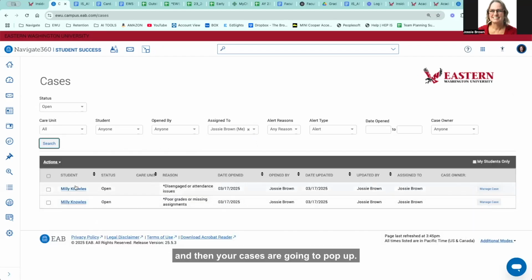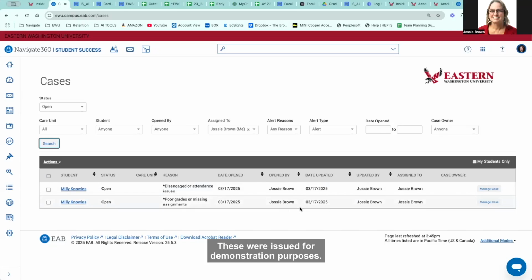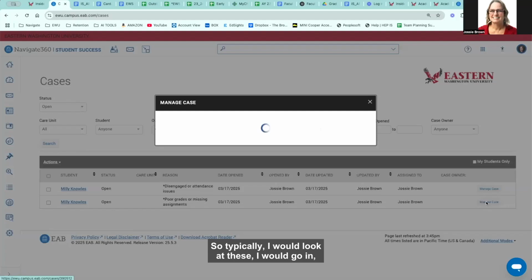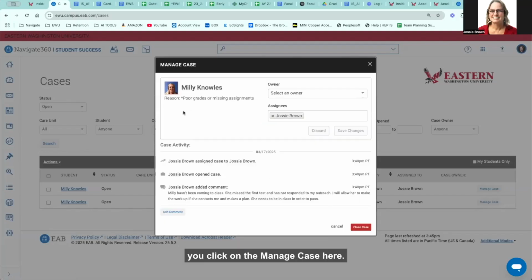to pop up. So you can see that I have two here and they are for the same student. And so this is an indicator to me that they were likely issued by the same person. These were issued for demonstration purposes. So typically I would look at these, I would go in, you click on the manage case here. If these were issued by a faculty, 9 times out of 10, there's a class associated with them. And so you can see what class that they go with. You can read the comments that the case issuer, oftentimes the faculty, left.